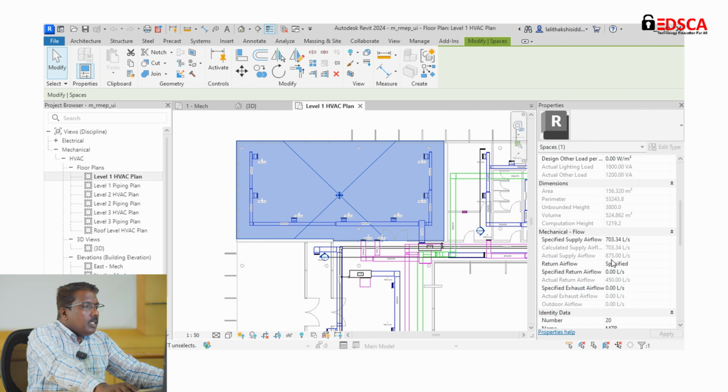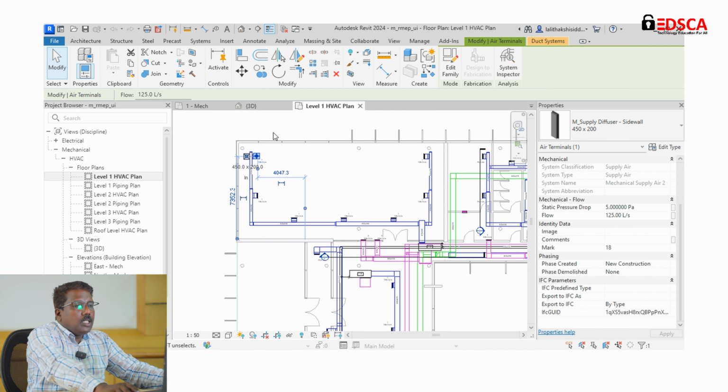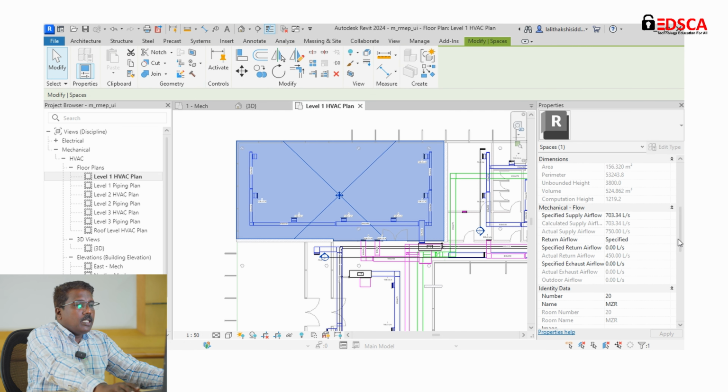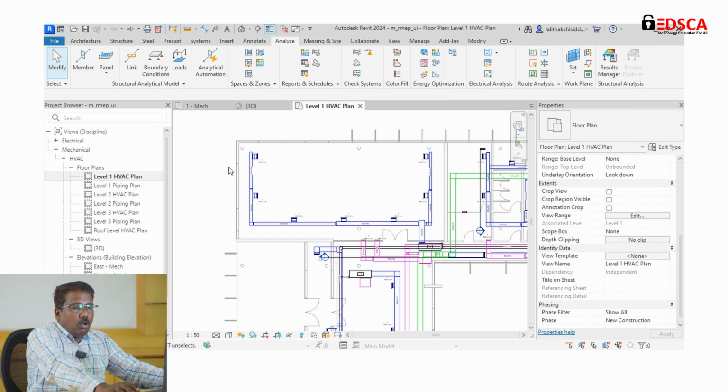Now you could see that it's showing 750 liters per second. So likewise, all the designs are always coordinated with information inside the software. Now after completing the design, we have the facilities for creating all the schedules and quantities, as well as all the features of drawing, etc.